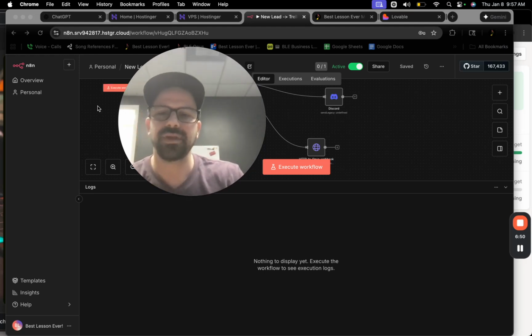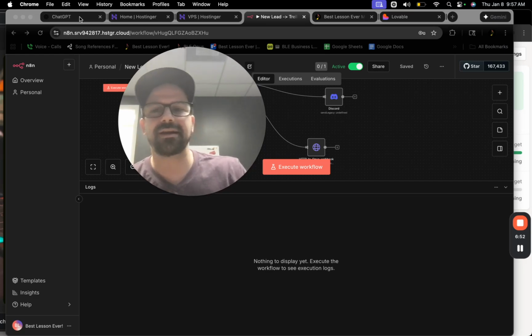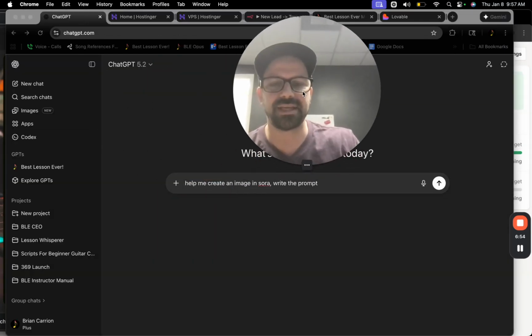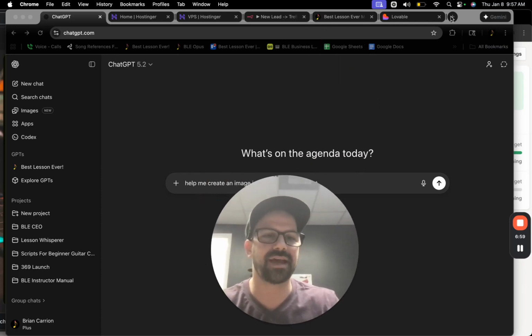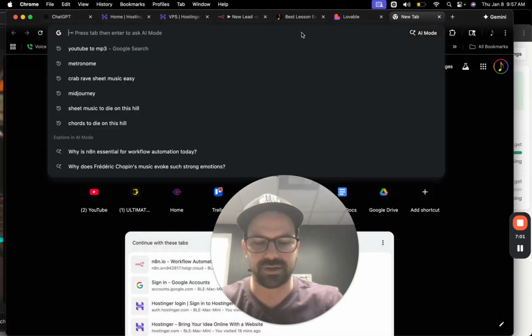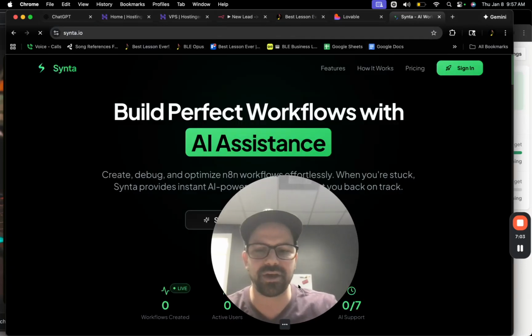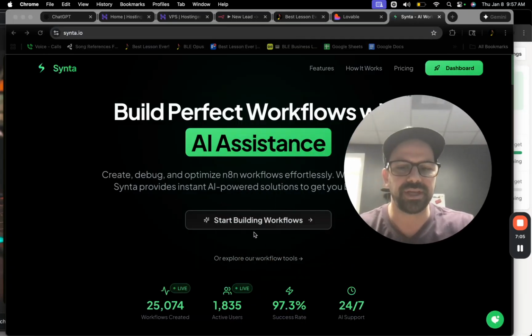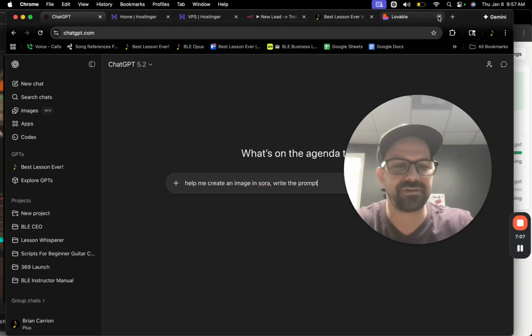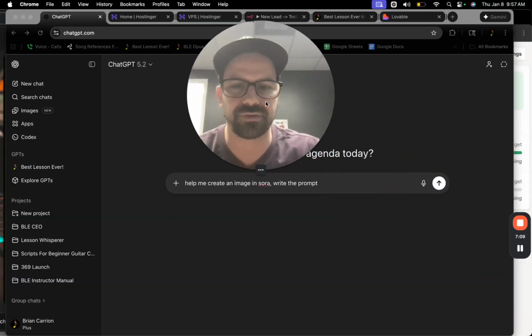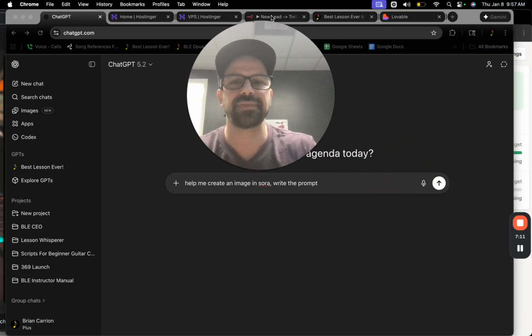N8N is the jam. Now, if you get stuck in N8N, you can go back to your ChatGPT and it can help you finish the instance. ChatGPT is really, really good at that. There's also a new site called Cinta.io that helps you build N8N workflows. I haven't even used it. I want to dive into it, but there's so much to do right now. That's like the next thing on my list.